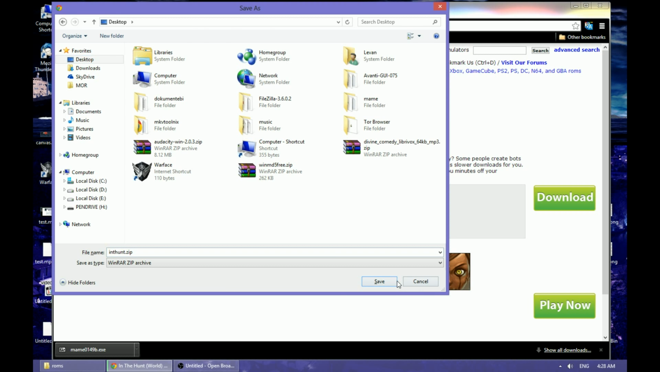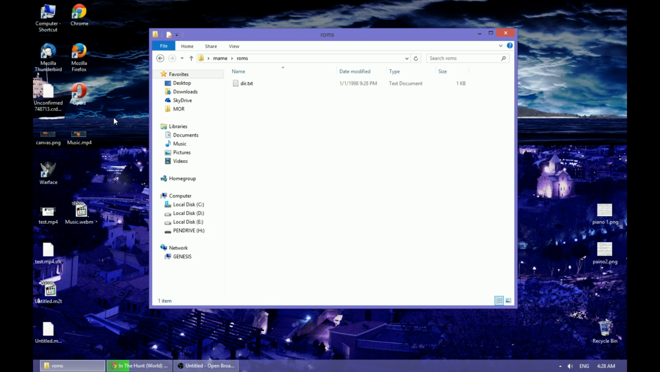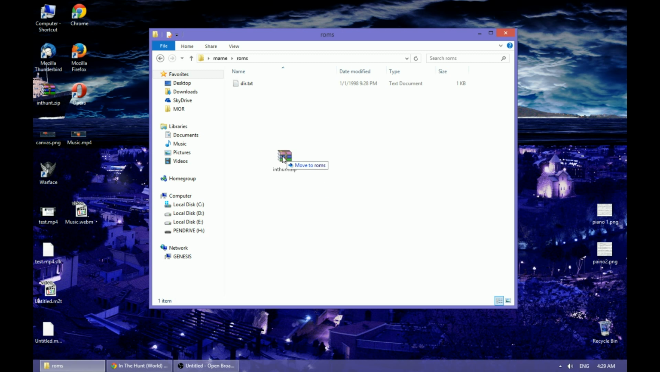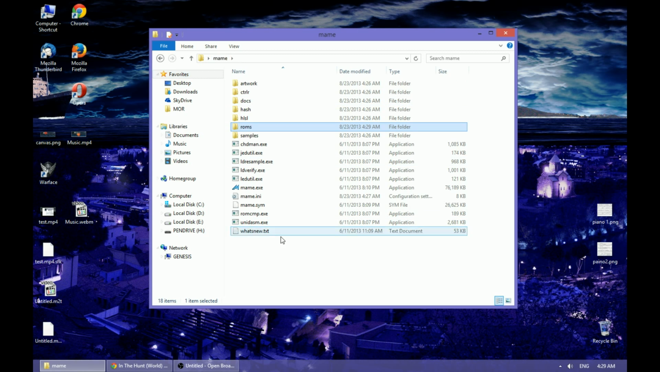Let's save it. Okay, it's downloaded. And you copy the zip file into the ROM directory. That's it. Press mame.exe. It will start, and this will start the game. As you can see, it started.